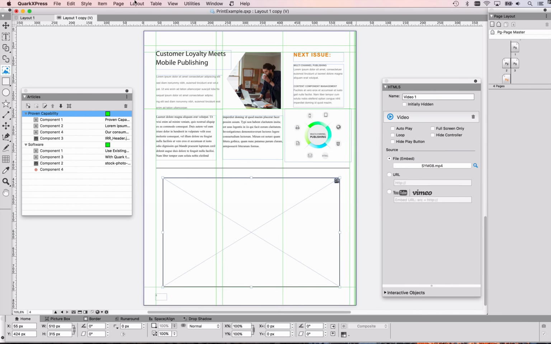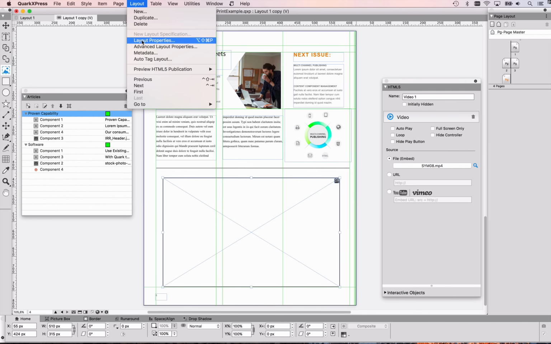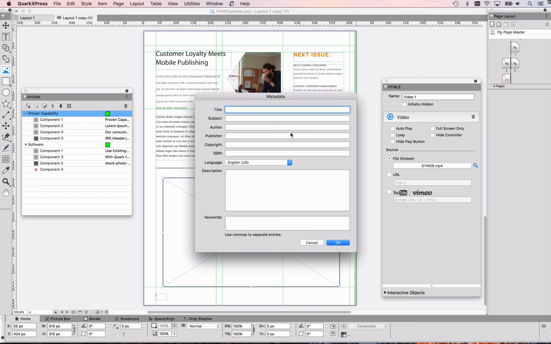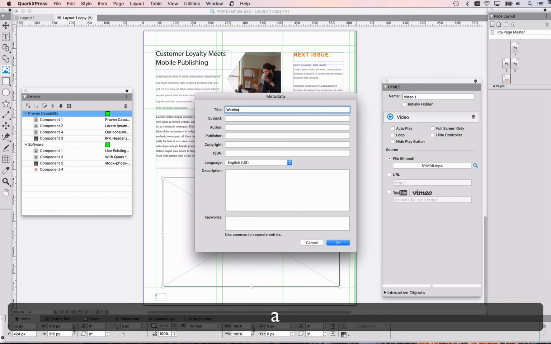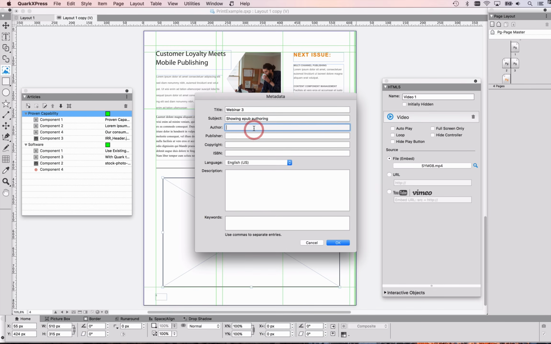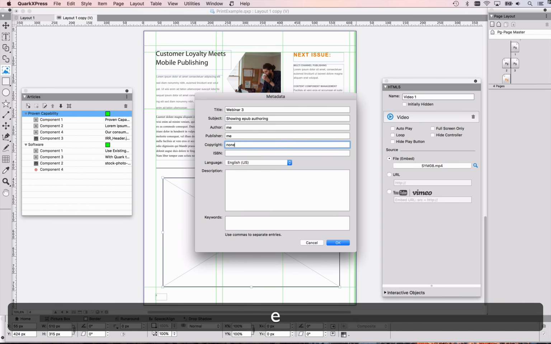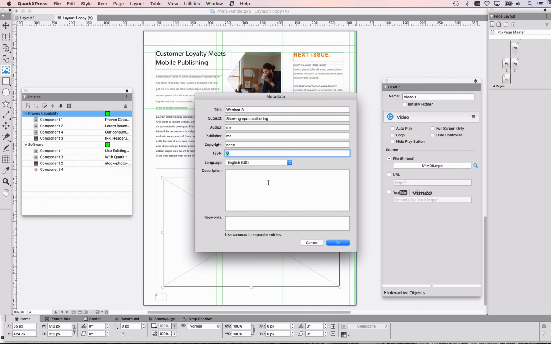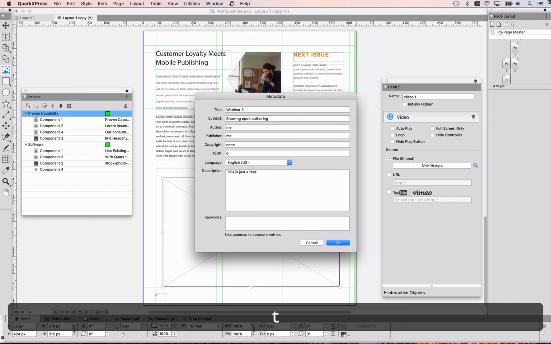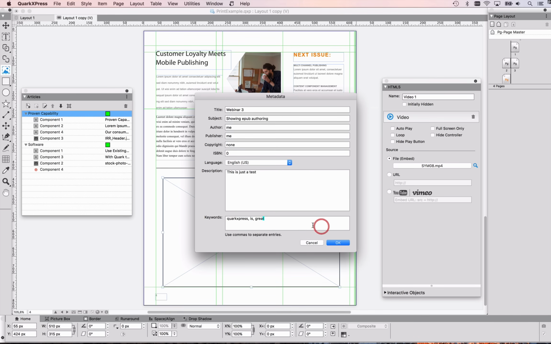So what I do here in QuarkXPress when I export is I actually need to go to layout metadata, and that's where I need to specify something. The reason why there's already meta information in the ebooks that we created is the ePub standard asks for metadata to be filled in. If you don't fill out anything, QuarkXPress is going to put some defaults in there. So if the title is Webinar 3, the subject is ebook authoring, the author is me, the publisher is also me, copyright is none, ISBN is 0, what's my language, right, for this? This is just a test, and keywords are going to be QuarkXPress is great. So I have my keywords here.